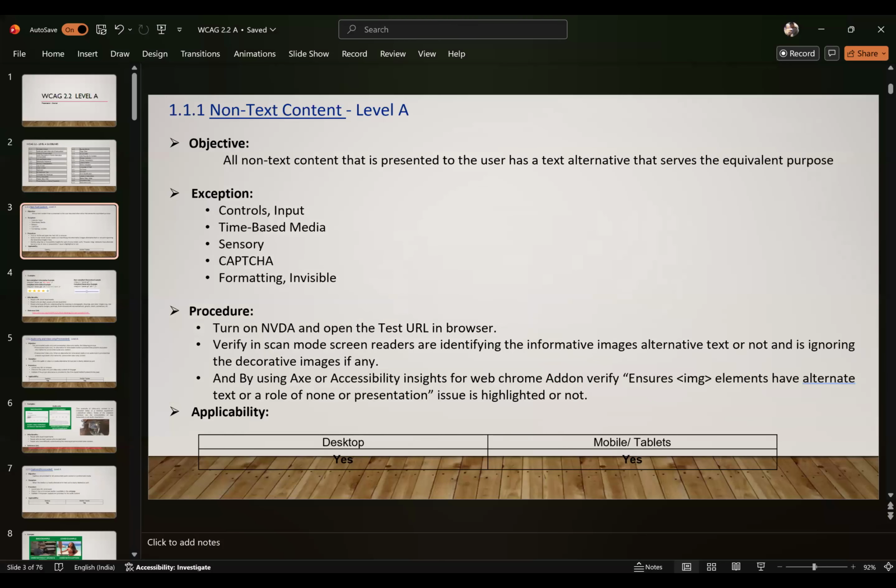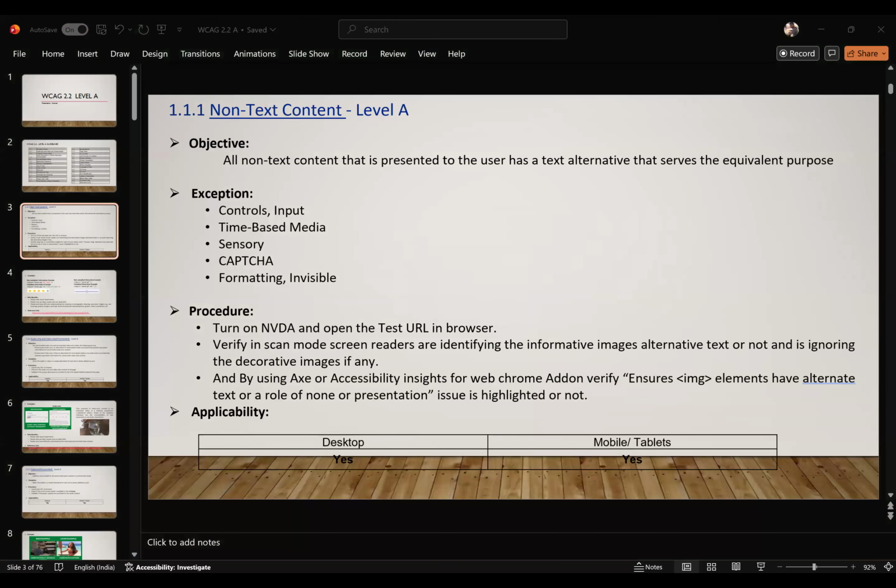Okay, you can take any website. Let us take microsoft.com. Can you guys tell me what is non-text content in this entire page? Any guesses?